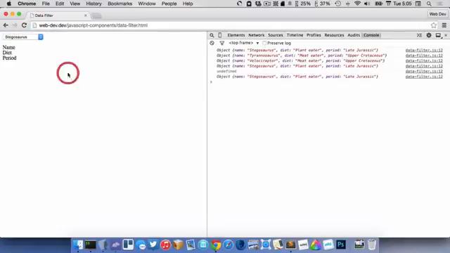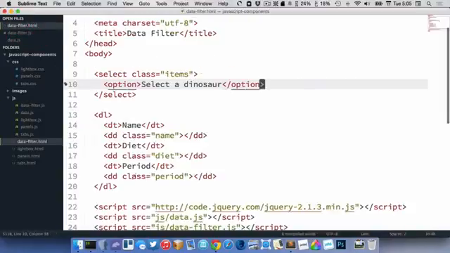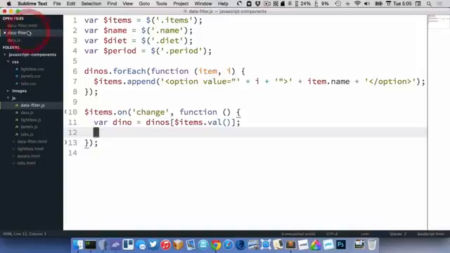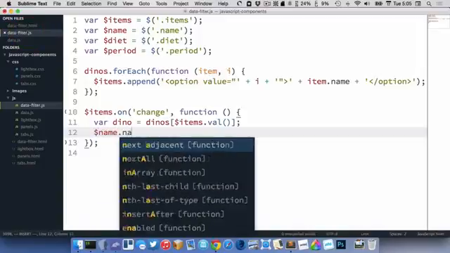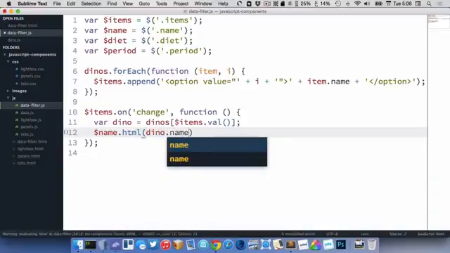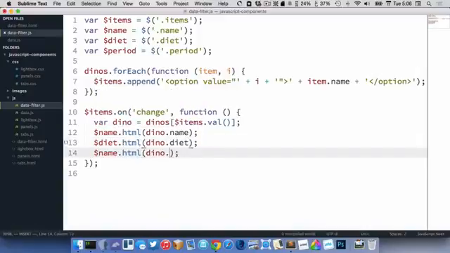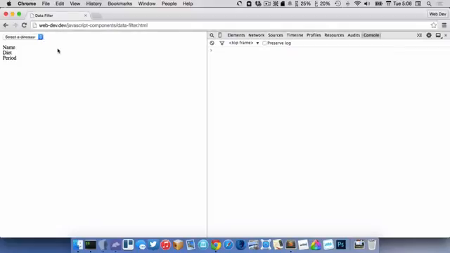All right, so now that we have that information, we can populate our things here. So the name, diet, and period. $name.html is dino.name, like that. I'll just copy and paste this. So we'll do diet and period. All right, so let's refresh, and now we can see this working here. So it fills out the information as we select each of the dinosaurs.